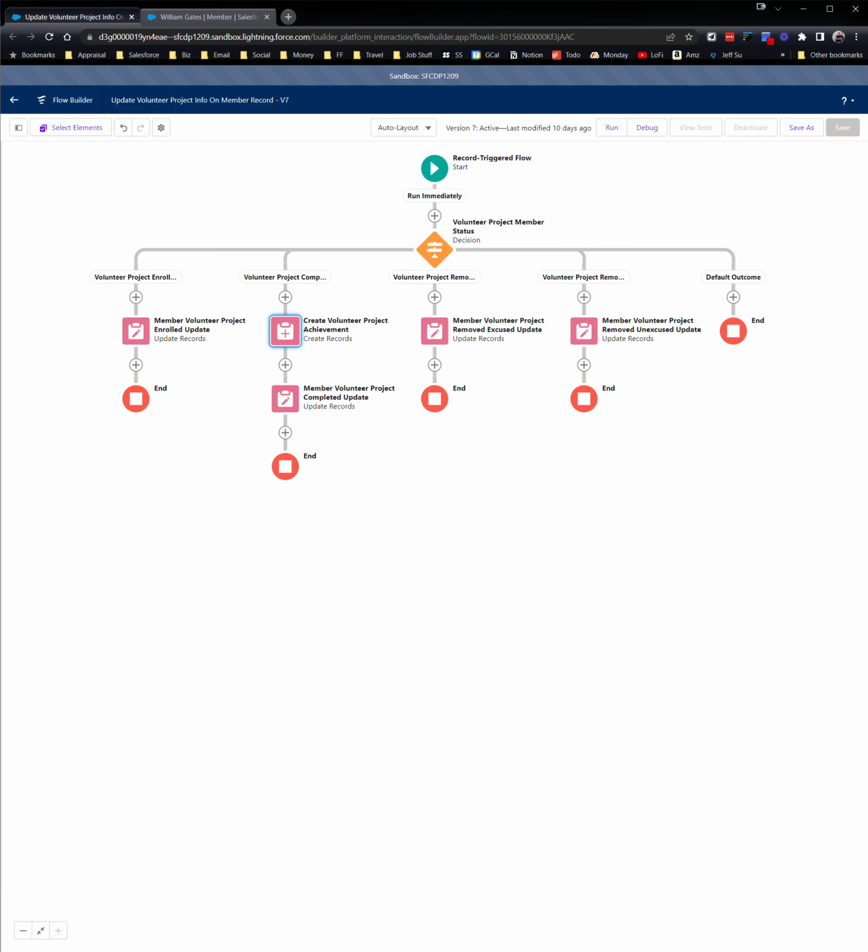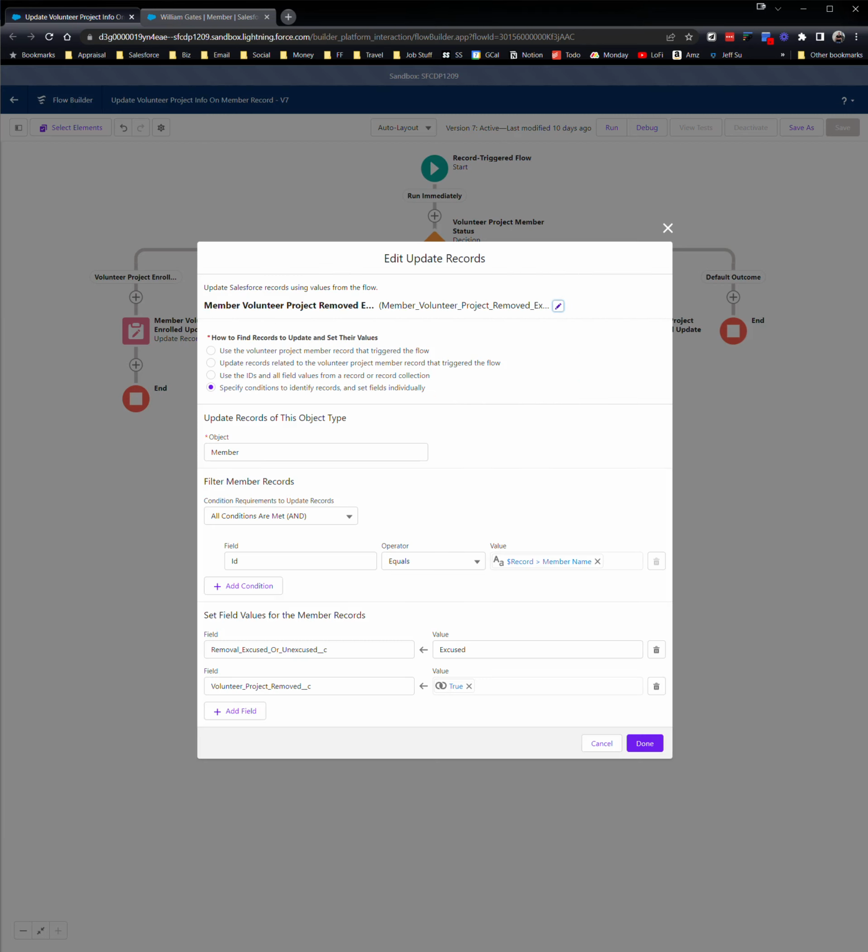Canceling out of here, when we follow the flow a little bit further for the volunteer project removed options, these are essentially the same, except that the update of the records on the member record page will either be excused or unexcused depending on which version of the path we follow.